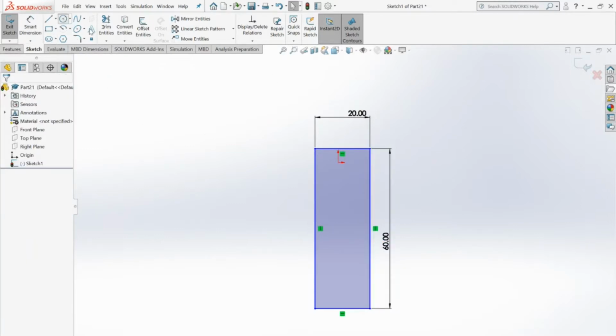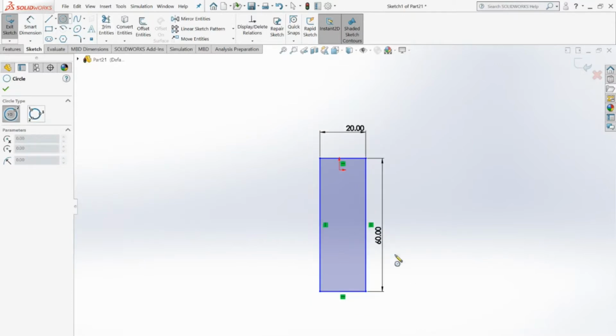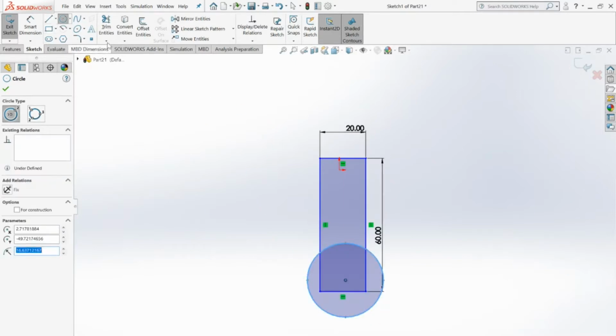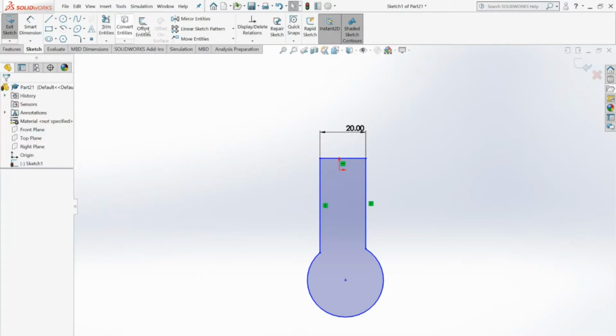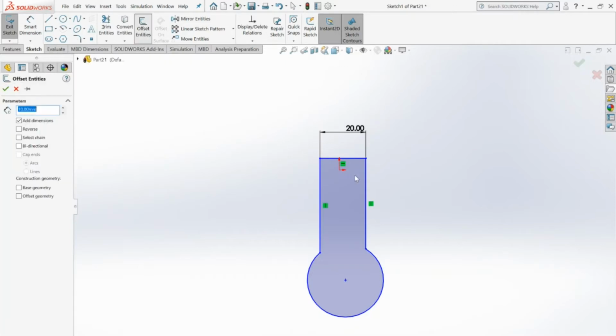Another tool that I find very helpful is the Trim Entities button. So once you draw any sketch that overlaps, this allows you to create these sketches into one sketch instead of two overlapping sketches. And also another tool that I've been using a lot recently is the Offset Entities button. So this allows you to offset the sketch by any parameters. So you can either do it outwards or inwards. And then you can also change how big you want the offset to be.